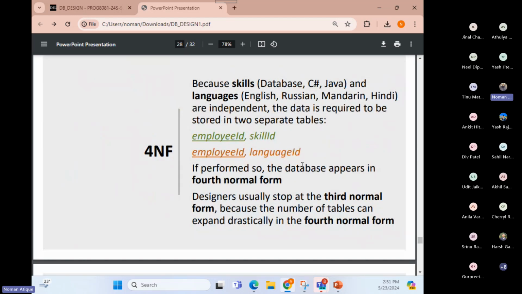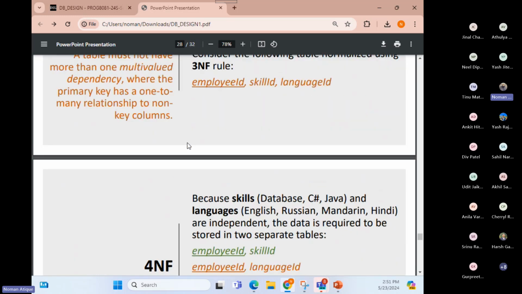Because skills, such as database, C#, Java, and languages, such as English, Russian, Mandarin, Hindi, are independent, the data is required to be stored in two separate tables. Are you guys getting that one? So employee ID with skill ID and employee ID with language ID. Why in the world would you combine them? If performed so, the database appears to be in fourth normal form. Designers usually stop at the third normal form because the number of tables can expand drastically in the fourth normal form.